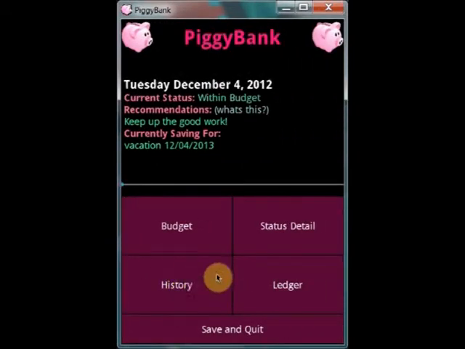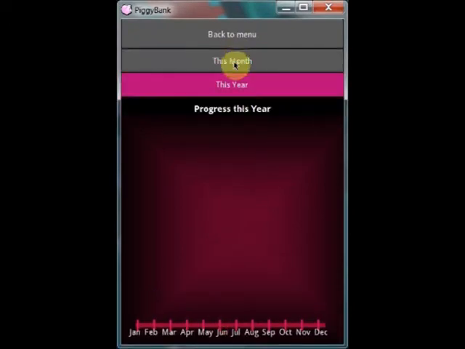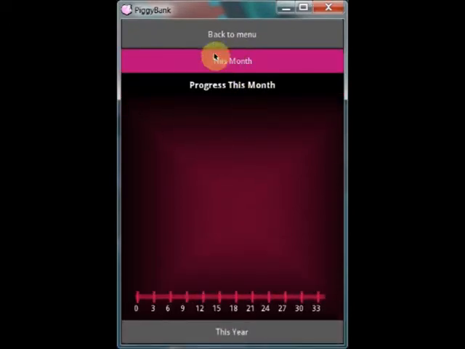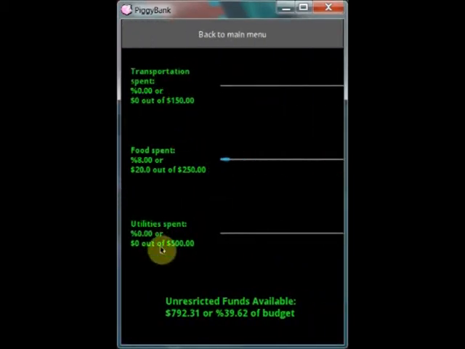Finally, we can migrate to the history screen, and this screen is empty right now. It's a line graph, but there's no data. So data will be drawn when there's data, and same goes for status detail. Not much going on right now. We are within budget, as you can see by the green, and this represents how much we've spent out of each category.